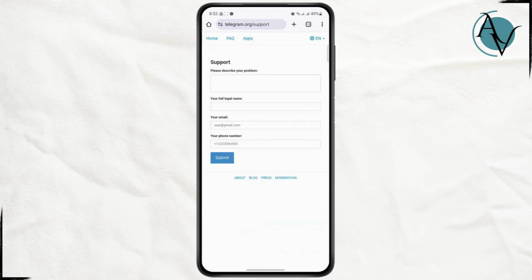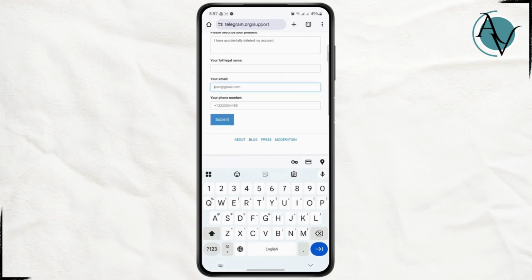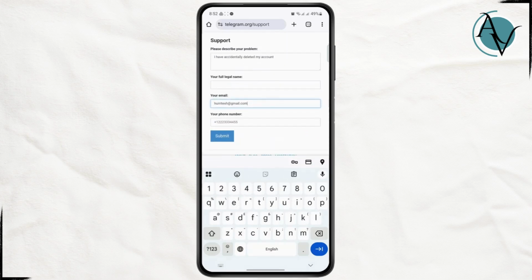telegram.org/support. And here you're going to have to describe your problem, saying that I have accidentally deleted my account. And once you have done that, you could write your full legal name, enter your email address, and enter the phone number that was deleted. So once you have done that, click on submit, and Telegram's help and support team will contact you on the email that you provide right here. And once you provide your email, you could just go ahead and submit the report, and they will contact you on the email. Just follow the instructions given by them, and you should be able to recover your account.